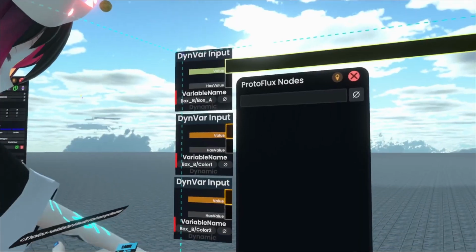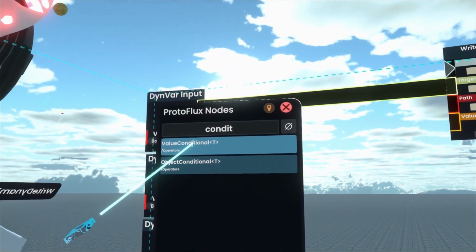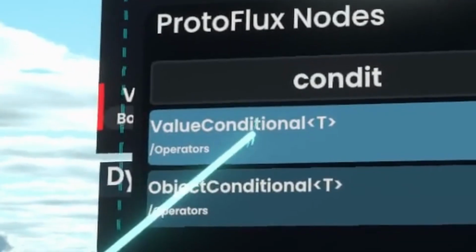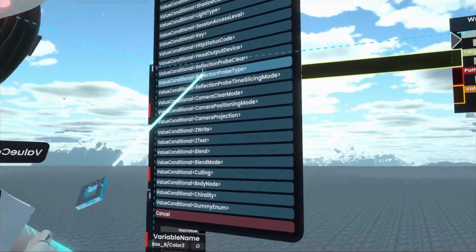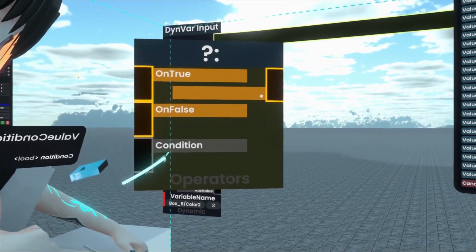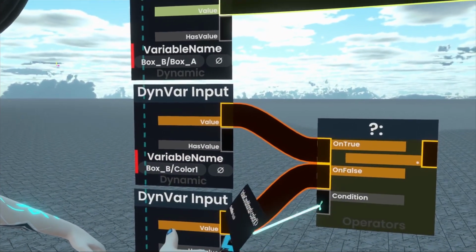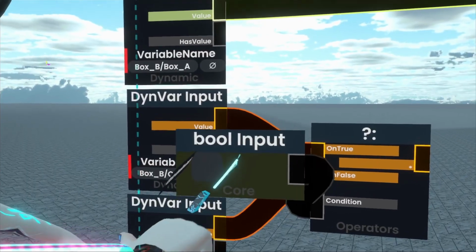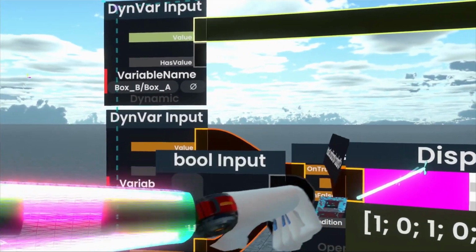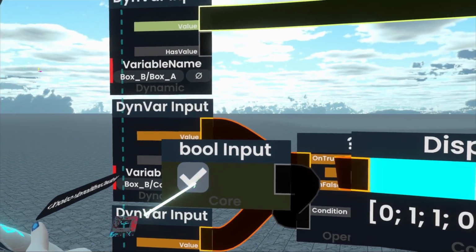So we'll go here and go to condition, and we're going to get a value conditional, which is under operators, and we are going to get it of type color X. And this is what it looks like. So it's a question mark with a colon. So if I take the true value to be this color and the false value to be this color, and I pull out the conditional node, then we can see here on the output, it changes the color depending on whether this bool value is true or false.